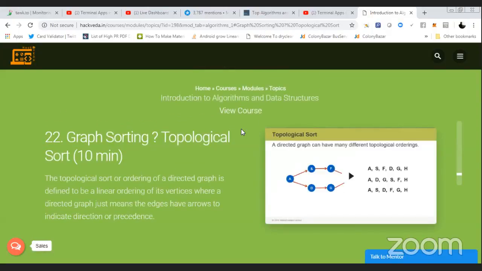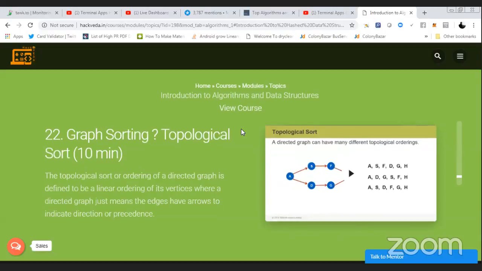Graph sorting using topological sort, which is ordering of a directed graph to define a linear ordering of its vertices, where a directed graph just means the edges have arrows to indicate direction or precedence.